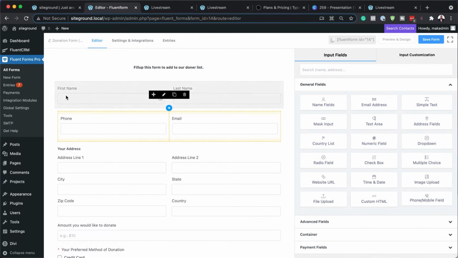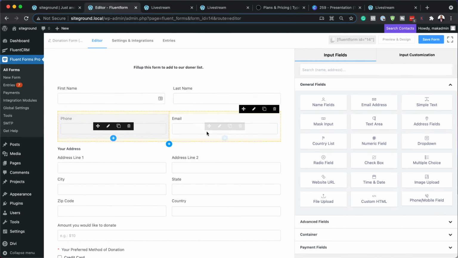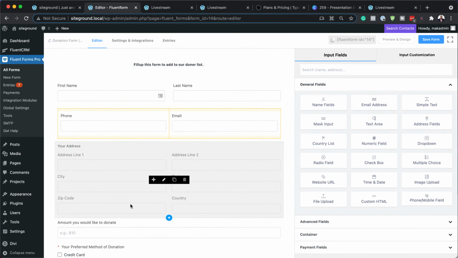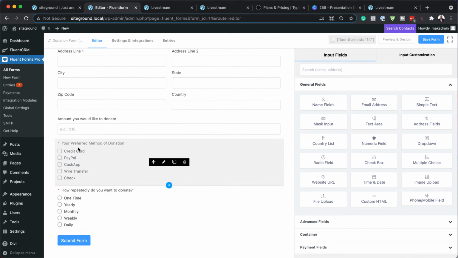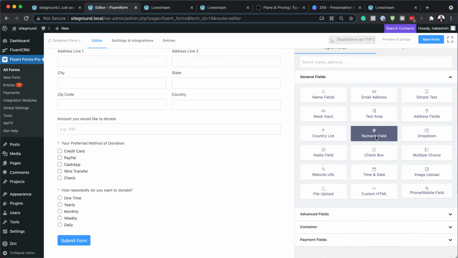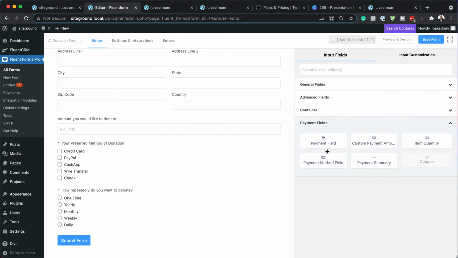As you can see here, it has my first name, last name. It has the phone, email address. It has the address. And then it has the donation here. And then here it also says your preferred method of donation and so on. Now, this form is very, very powerful. It also has payment integrations. I've already gone ahead and connected my payment integration here. So I would click here on payment and I can add my payment field.